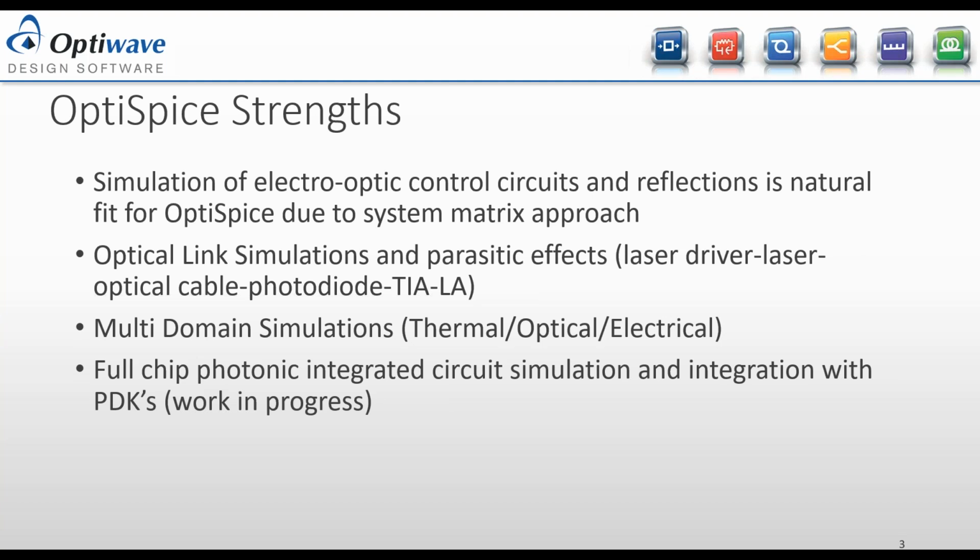One other strength of OptiSPICE is full optical link simulations, including electrical circuits, such as a laser driver. In a laser driver, you would typically have a series of transistors, and then you would use the laser driver to drive the laser directly. And then this generates your optical signal.